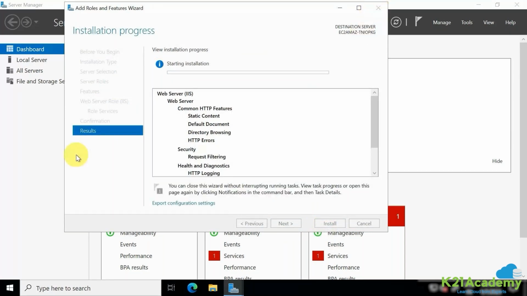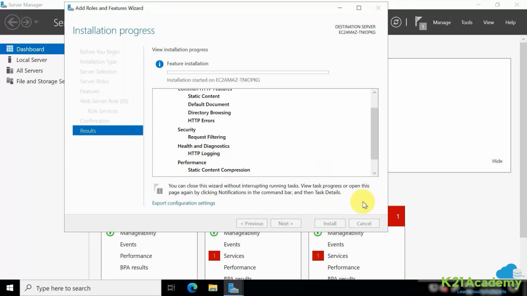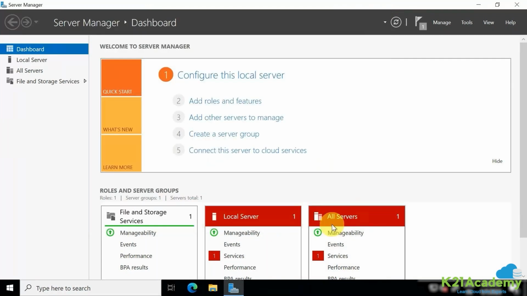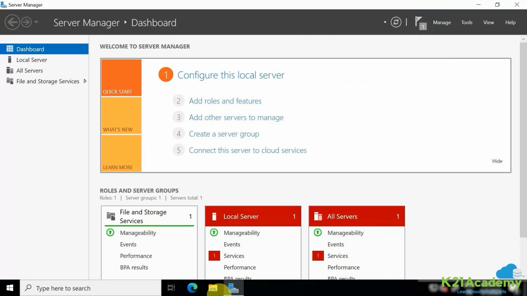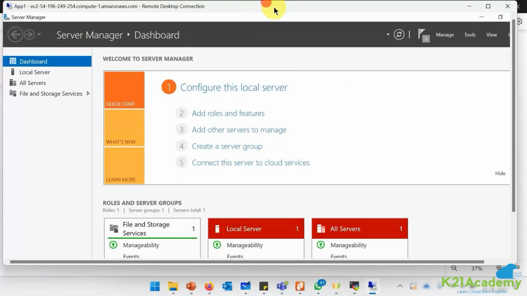I can close down this window because closing the window will not impact the installation of the service. I can see from here that the feature installation is running. Once the installation is done, I will be able to go and create a desired colored web page on it.